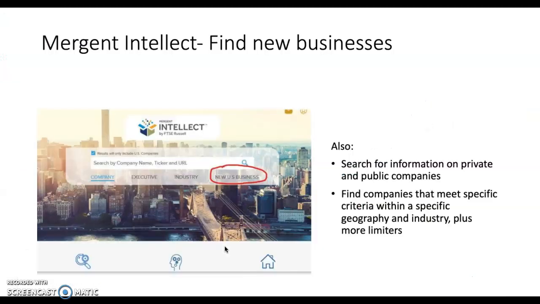Mergent Intellect. This is, again, a great place to find private company information, industry. It lets you do advanced searches. It also has a very nice feature where you can find new U.S. businesses. So recommend this one.